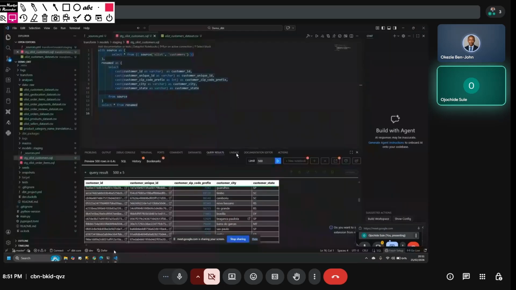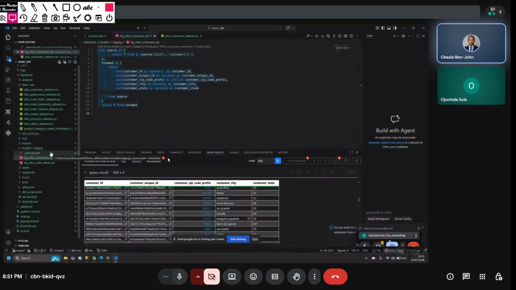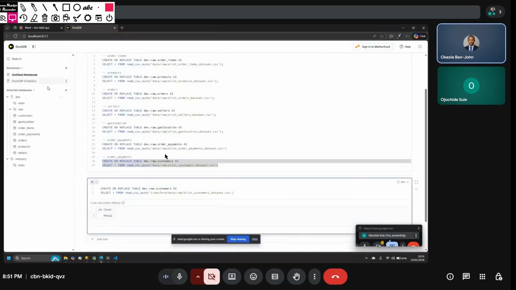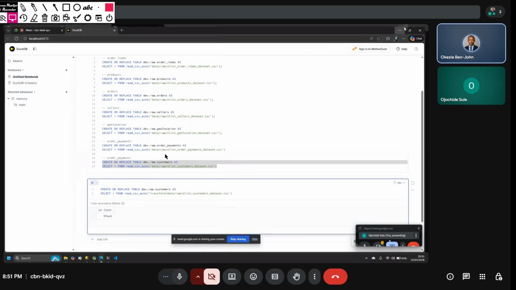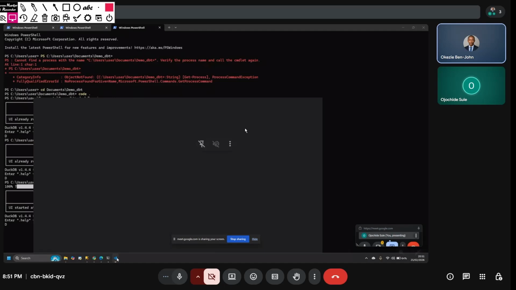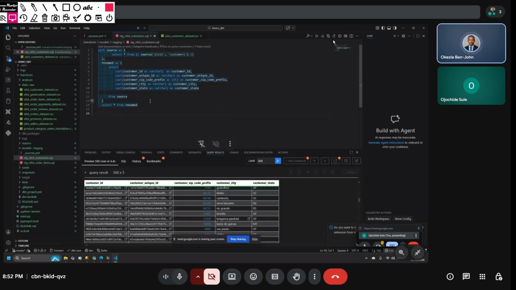Go back to your VS Code. It's not ready, it just queried. Detach your database. Detach it. Okay, now go back to VS Code. See this one that is running, that one that is running. Can you hear me?